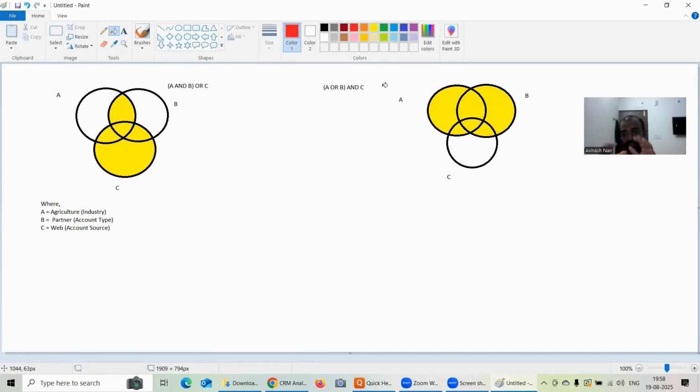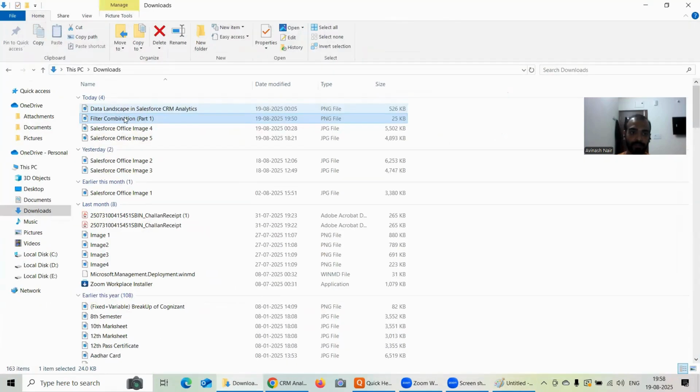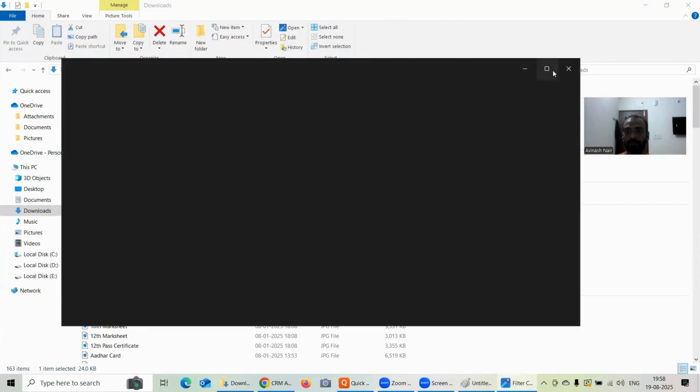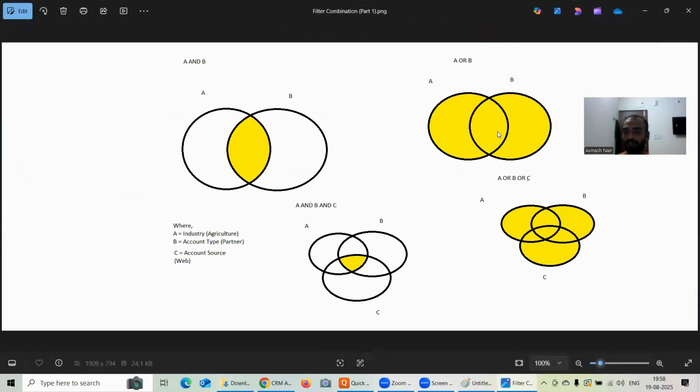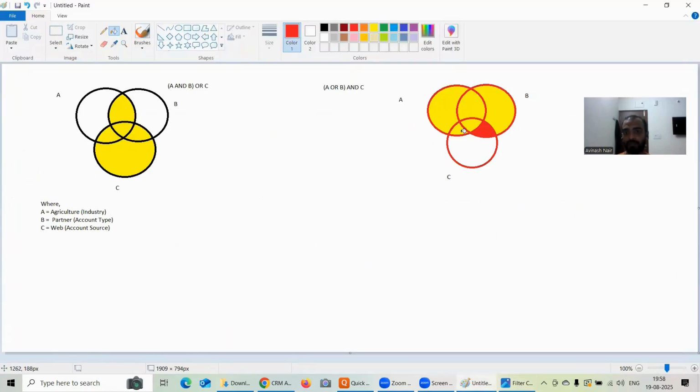Now with A or B being there, it's saying and C, which means whatever is colored, you have to see with C what is getting common, because and means something which is common. That's what we looked into with A and B as well, right? So as you can see over here, and is always the common one. Or means everything will be taken, but and means the common one. Now, what is the common one with C? It is this red portion. So if I ultimately have to paint in yellow, I have to just paint this one.